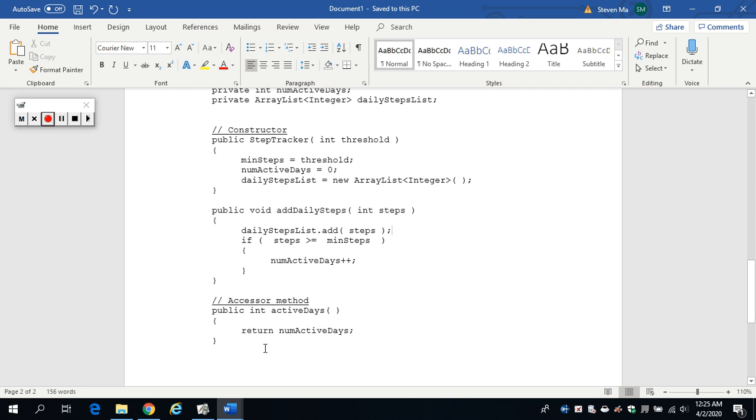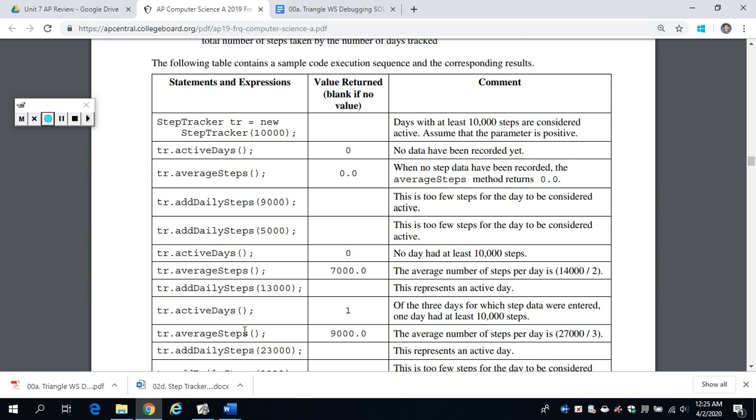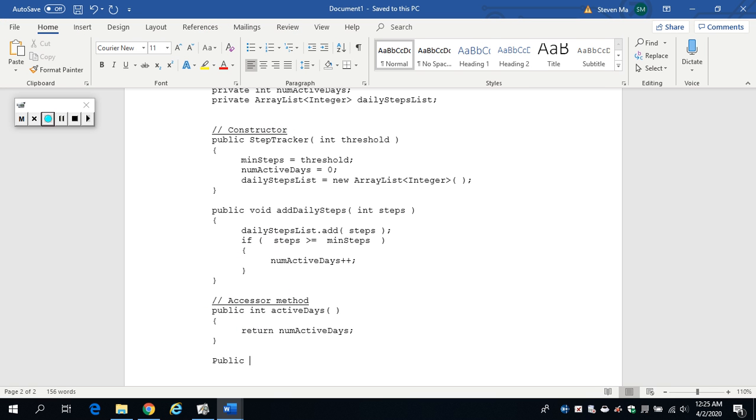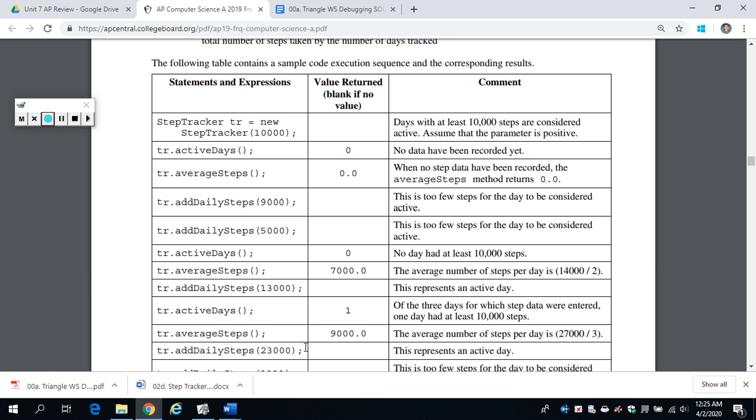Finally, what we can do is when we are averaging these out, we can just loop through the list and find the average that way. So let's go ahead and do that. We will look at our average steps method. It looks like it's returning a decimal, so we will say public double average steps. There are no parameters because the parentheses are blank.